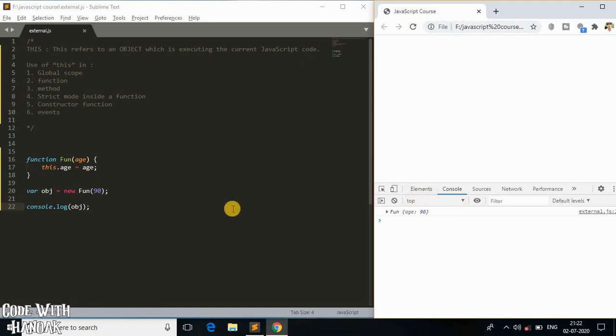So yes guys, this is all about the usage of this keyword inside a constructor. If we use this keyword inside a constructor, it refers to the object which is associated with that. That's it.